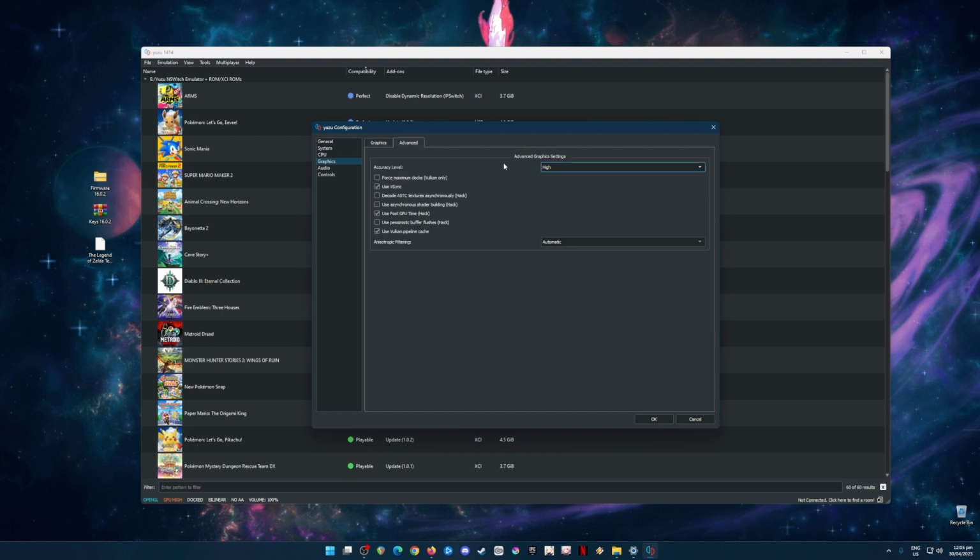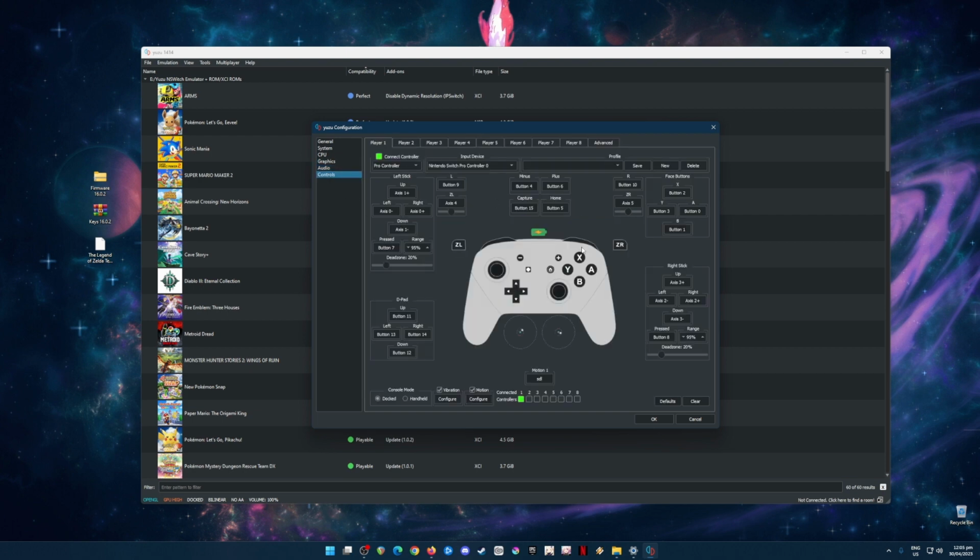Now go to Advanced. My setting here is set to high, and I have checked use VSync, use fast GPU time, and I have used Vulkan pipeline cache. And I have set the anisotropic filtering here as automatic. Now go to Audio, everything is set to auto and it's stereo. And in Controls, I have connected my Nintendo Switch Pro controller, and I have set the dead zone in both joysticks to 20% so that there will be no drifting in your playthrough.